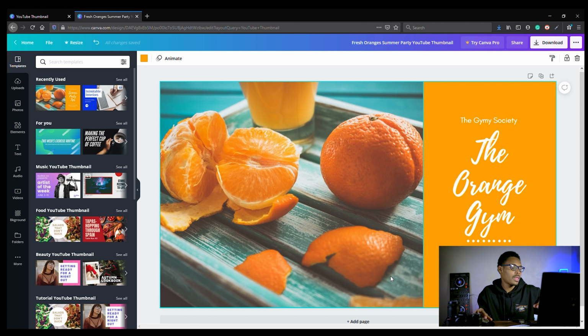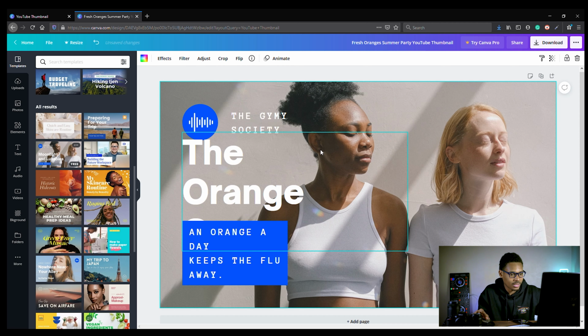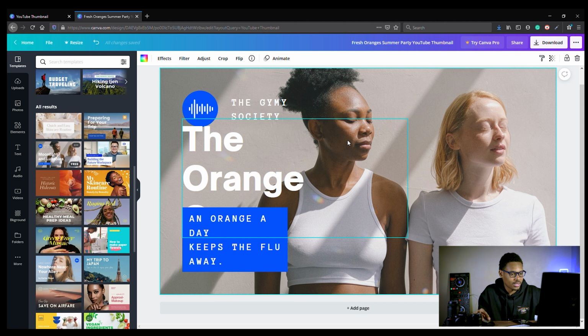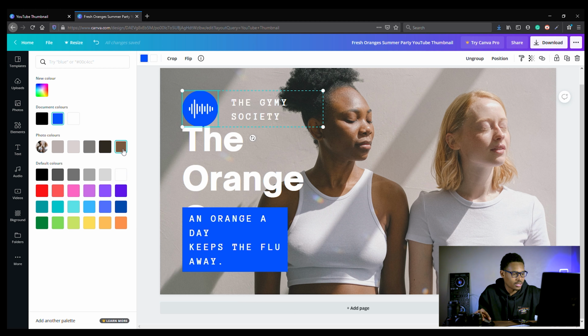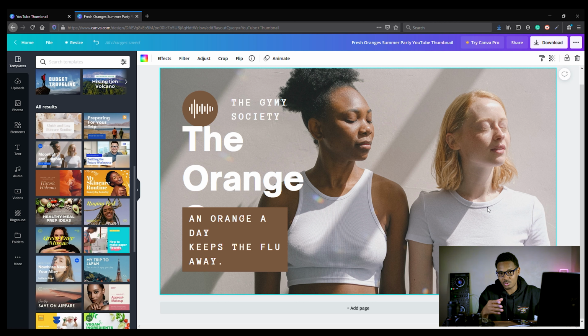Alright, guys? Let us browse through and see if we can find any other cool templates here on the Canva platform. Look at this one. This one is pretty amazing as well. I don't really like the blue right here. I think they should use like an earthy color. Yeah, like that. Let me change this one as well. And this looks much better. Do you agree? Let me know in the comments below if you like this rather than the blue one before.